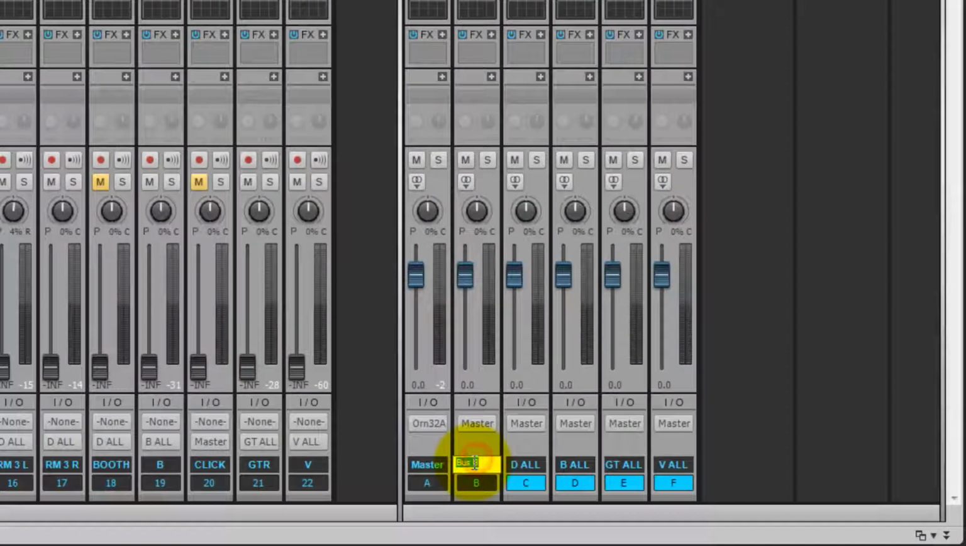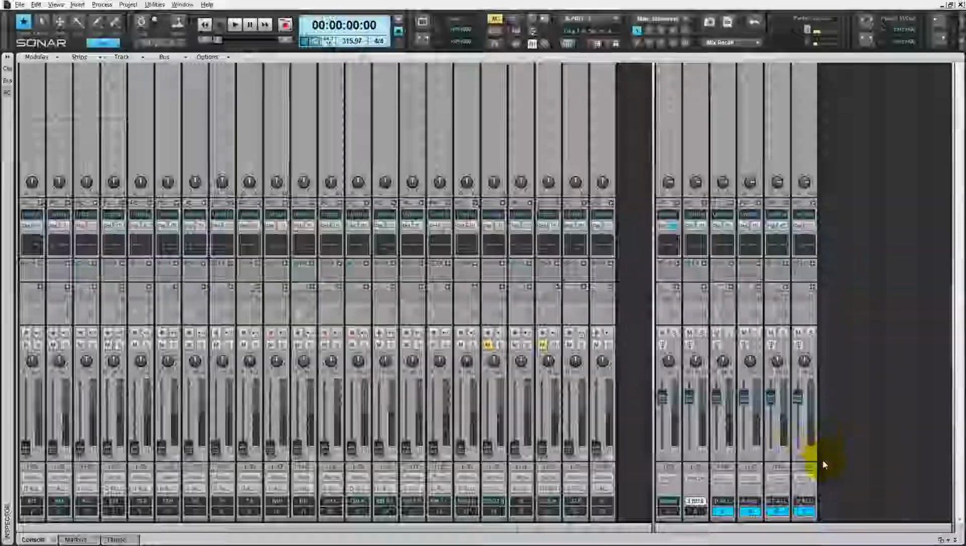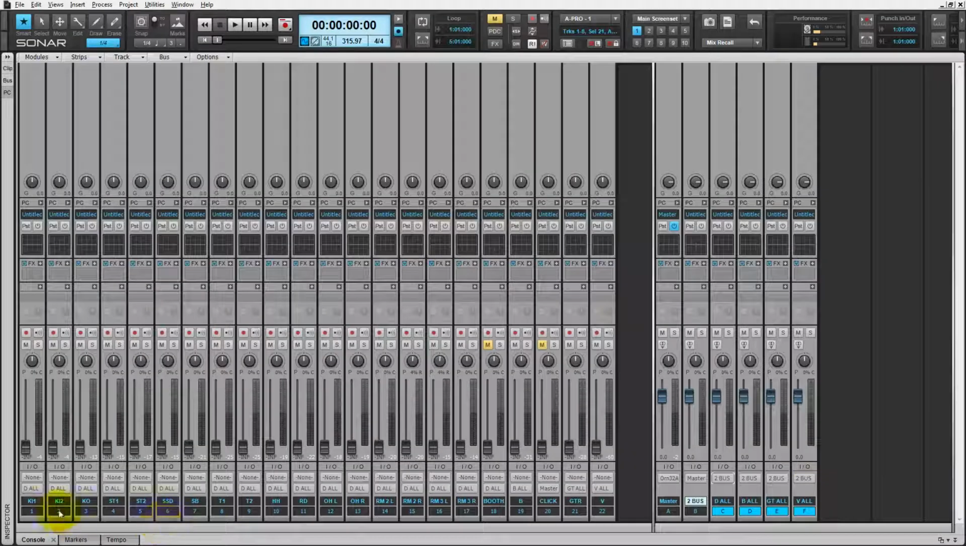We'll rename this 2-bus. 2-bus allows us to isolate the entire mix from other tracks that we drop in here, like references or other things that need to be unaffected by the master processing of our mix. Now we'll just assign all of these buses to the 2-bus. Now inside of SONAR, we have a proper mixing setup to get you started mixing a balance.